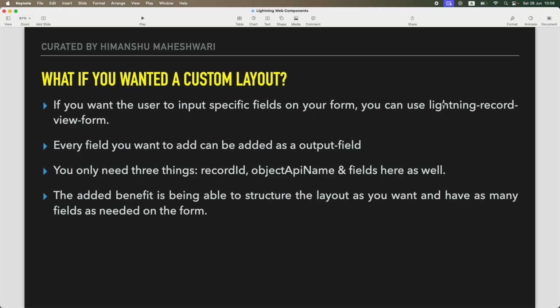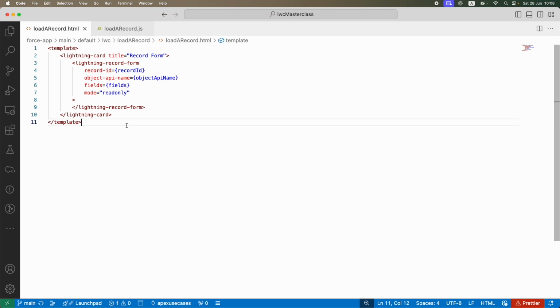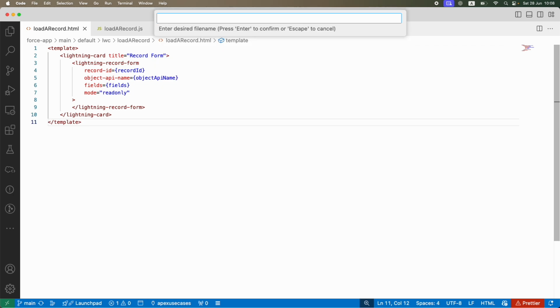That is where we jump into Lightning record view form. So if you have to show a record but you want to take more control on the layout, the look and feel, that's where Lightning record view form comes into picture. So we'll go into VS Code and I'm going to create another component and I'll say load a custom view record.